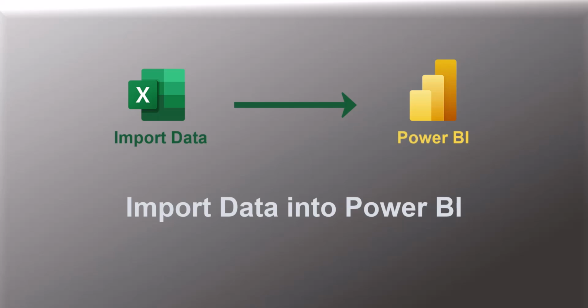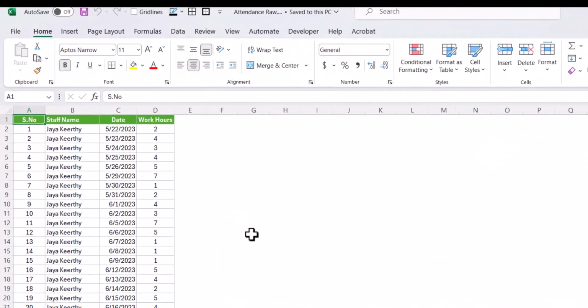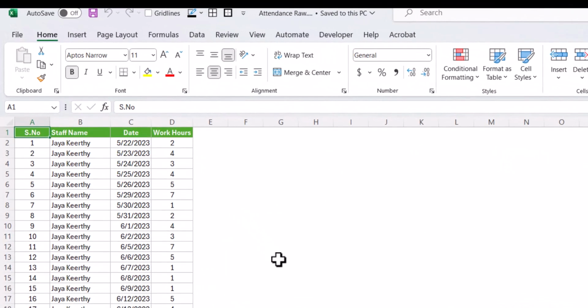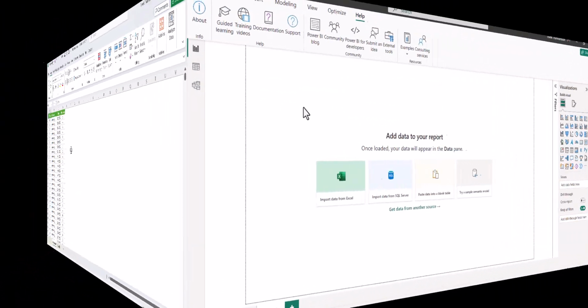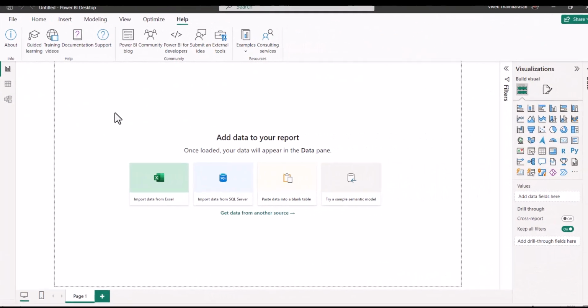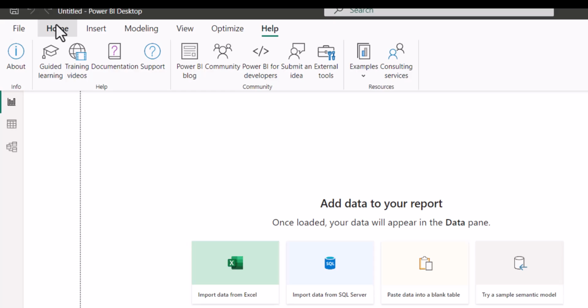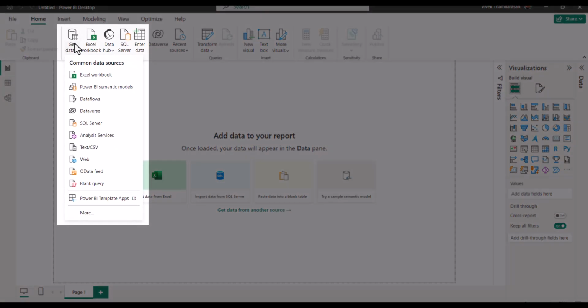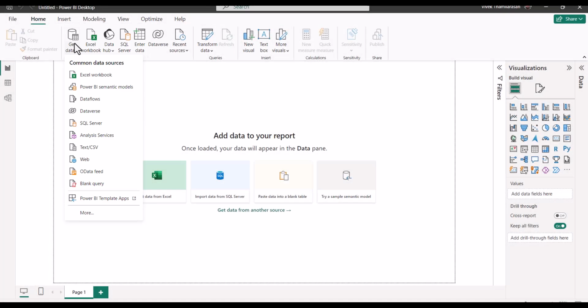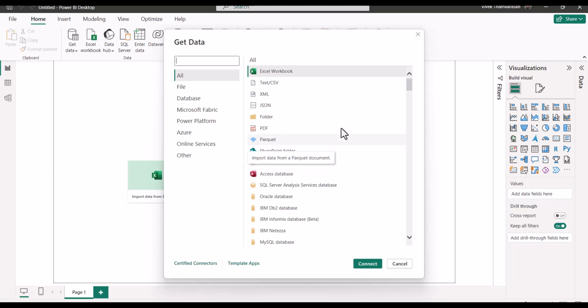First, we will see how to import data in Power BI. I am going to upload this file into Power BI. It contains serial number, username, date, and the respective work hours. Usually, when you want to connect data, you have to click on Home, Get Data. Post clicking on the icon, you will get a drop down with a few apps. To view more, just click on the More option here. Now you will see all available options to import data into Power BI.